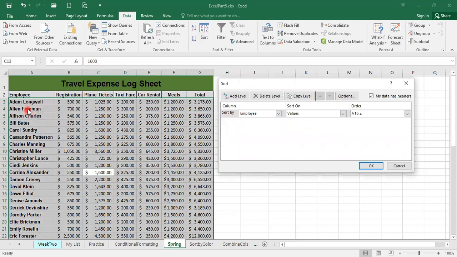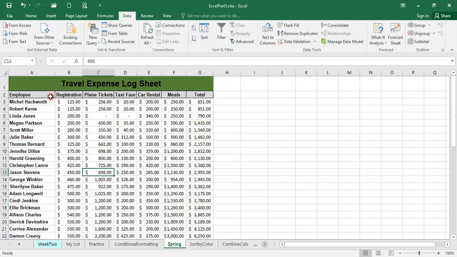Here, since it is sorted by the employee, just remember that we do not want it by the employee, we want it by the registration value, smallest to largest. Then we can add the level. The next level is by, let's say, the taxi fare value, smallest to largest, and you click on OK on that.